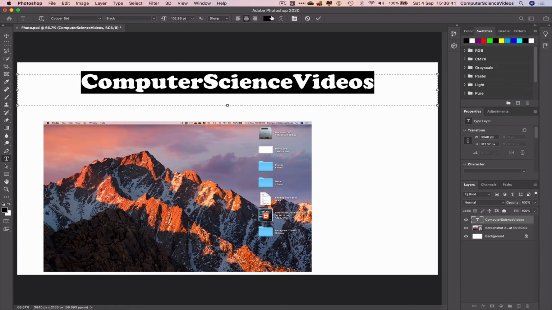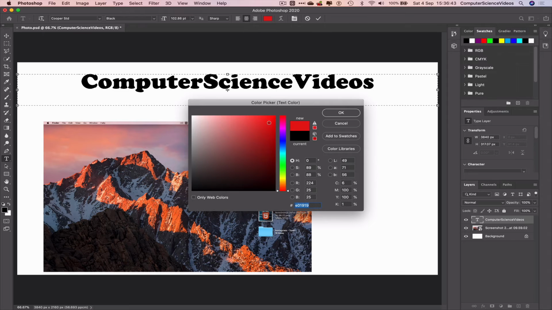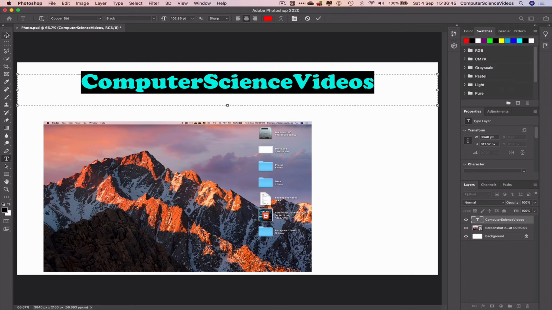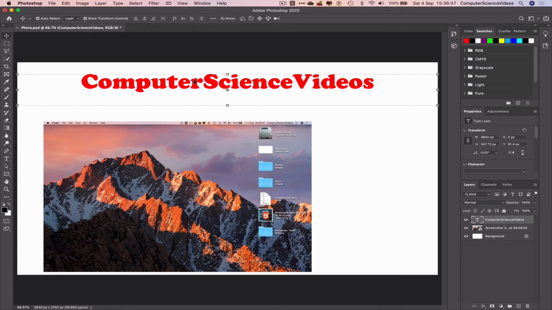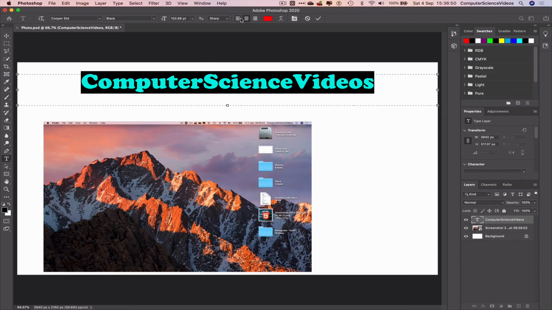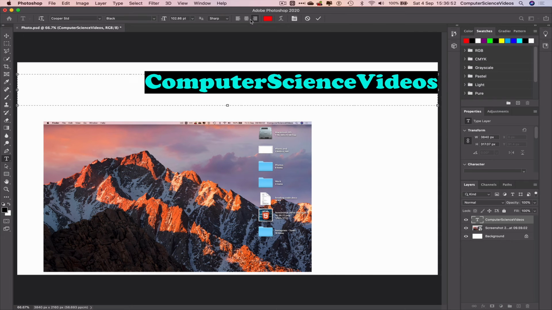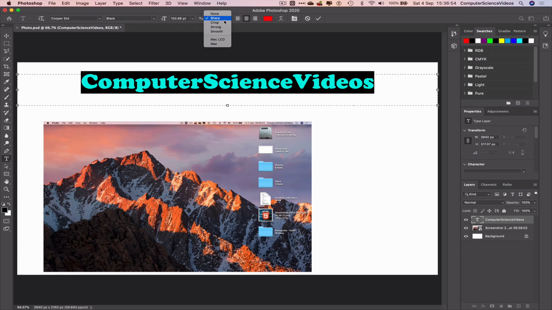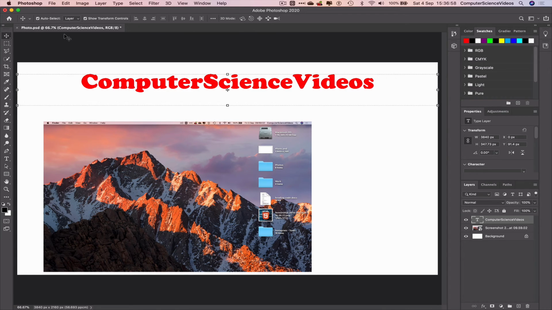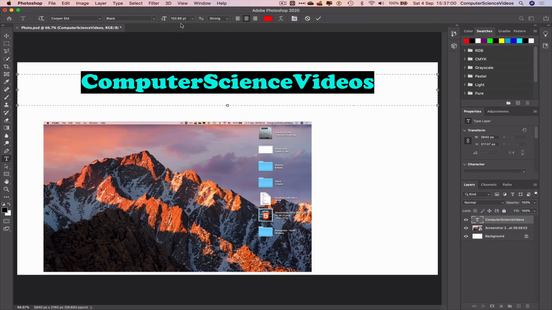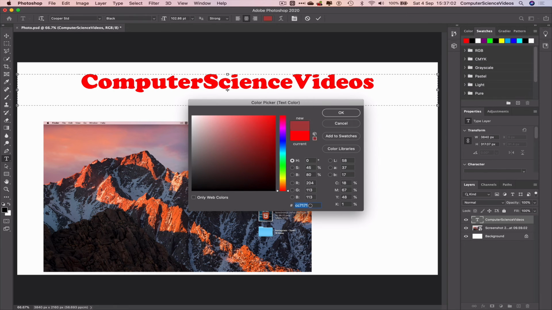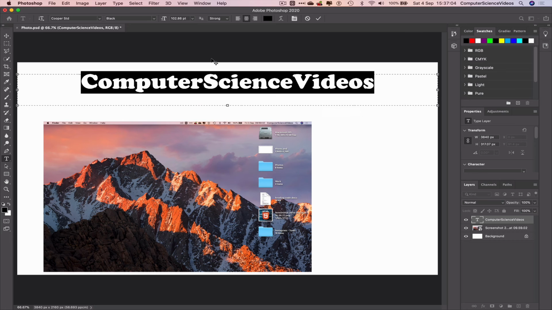We can also change the color if we want to. Let's have red, and the text color changes. We can align to the left, to the right. Let's just leave it in the center. Sharp, crisp, smooth, strong. Let's just change to strong. Revert back to the original color of black.